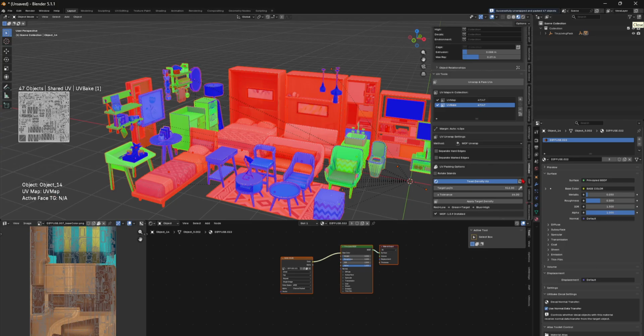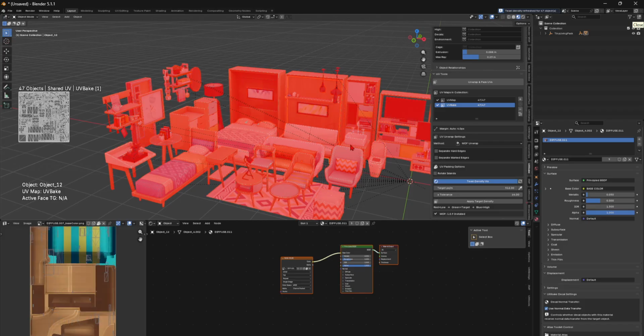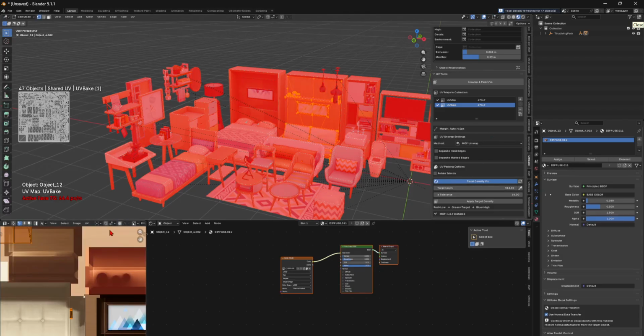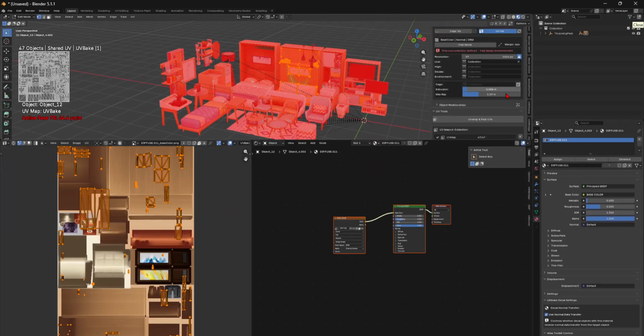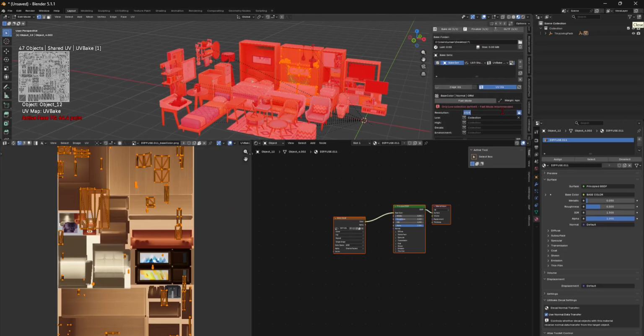And now if we click the refresh button, we will see that, oh, everything is red. And if we go into edit mode, we can see that our texel density is 64. Now we can get a lot higher by increasing the resolution. So let's go to 4K.